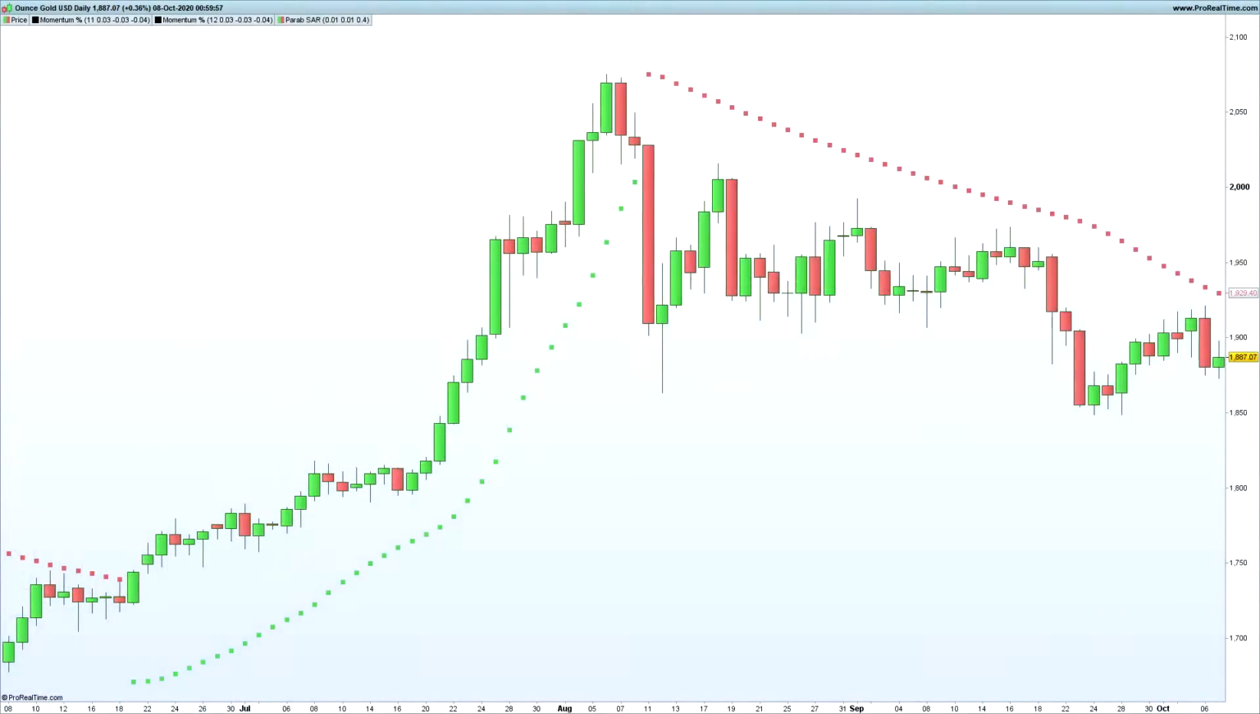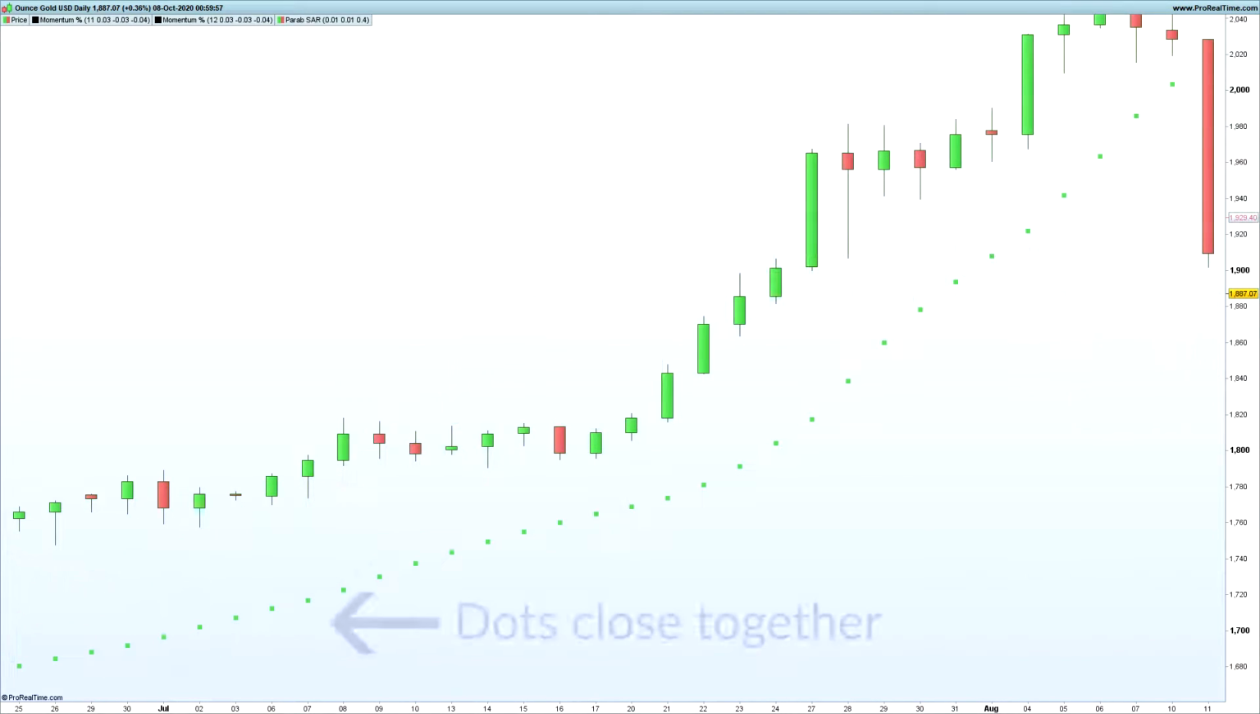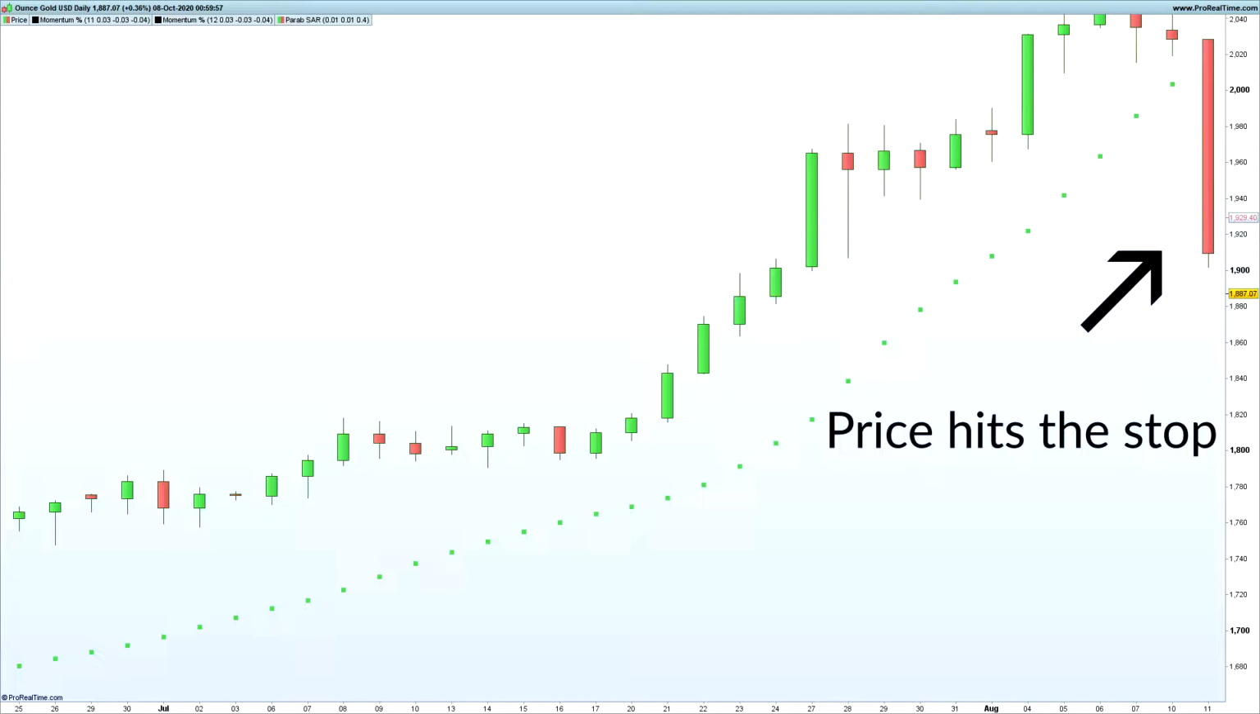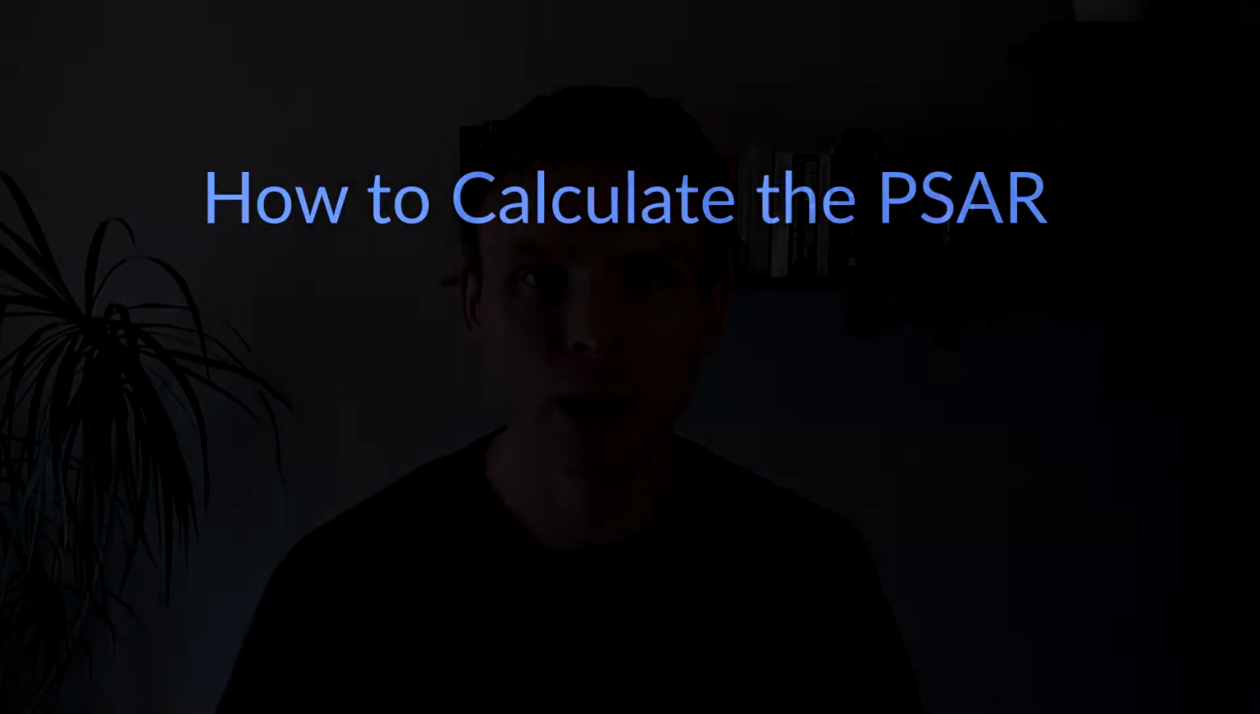You can see here on the screen a classic example of the PSAR parabola. Note how at the start the dots are very close together, but as the trend picks up pace, the dots get more spaced out until the price eventually hits the stop. If you're interested in calculating the PSAR, I have a video. There is a link on the screen and below this video which you can click on to see me demonstrate how to calculate the PSAR in Excel.